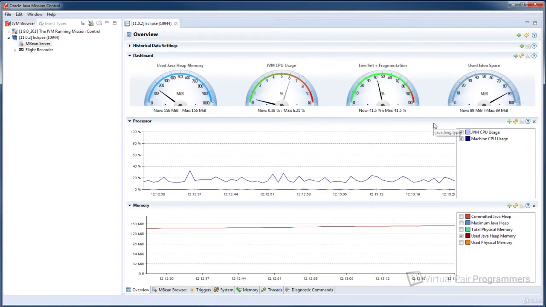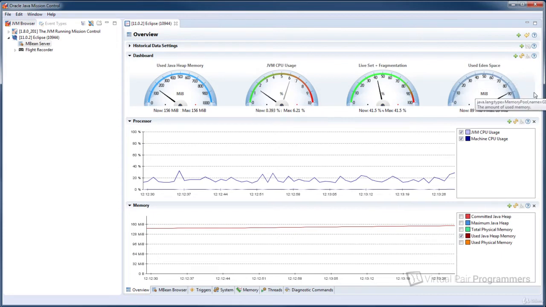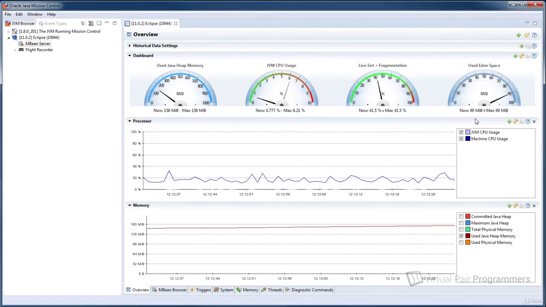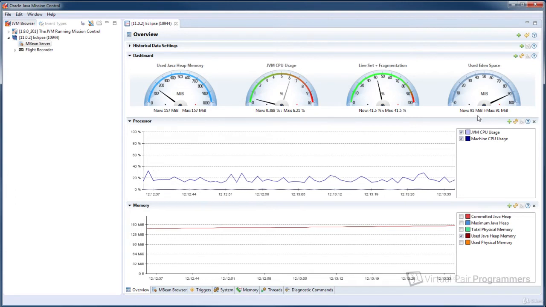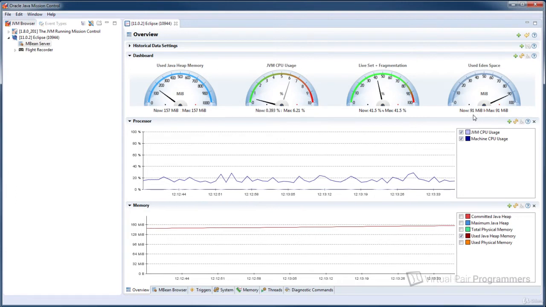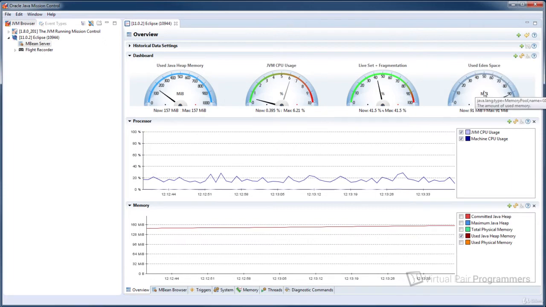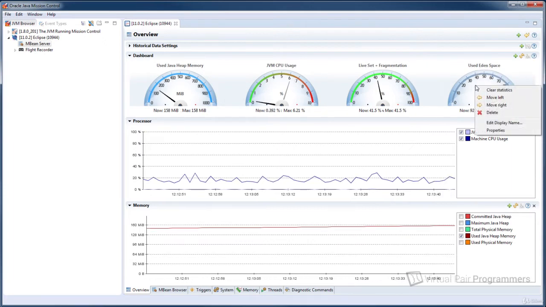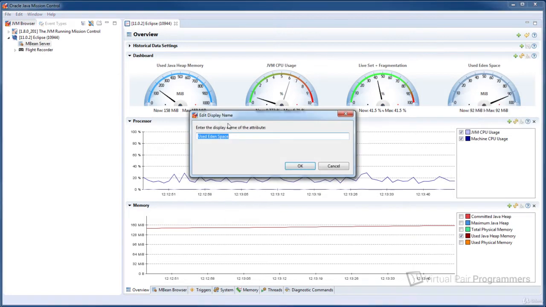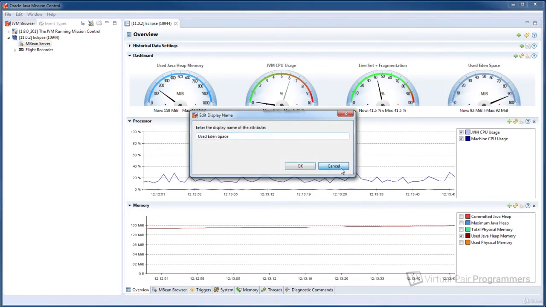And that's created a new dial here, and it's telling us the Eden space is about 90 meg used, and that will change very slowly over time. And it's just changed there to 91. The name it's given us here is used Eden space, but if, for example, that hadn't given us a meaningful name, we can right click and choose edit display name and change the value there for that particular dial.